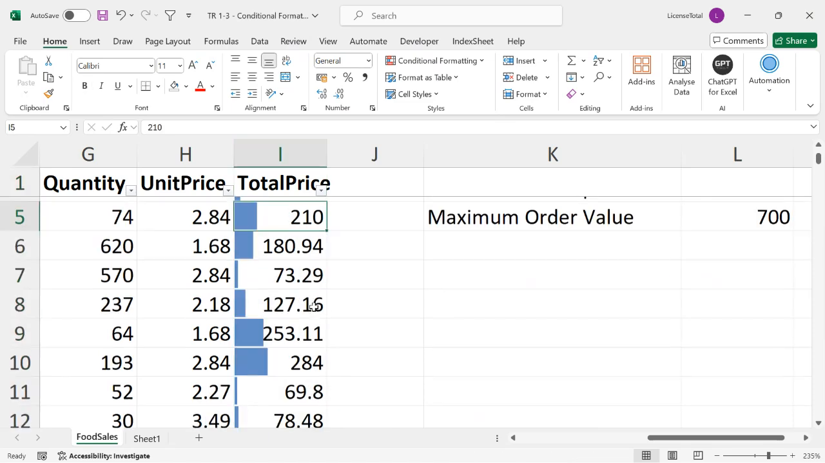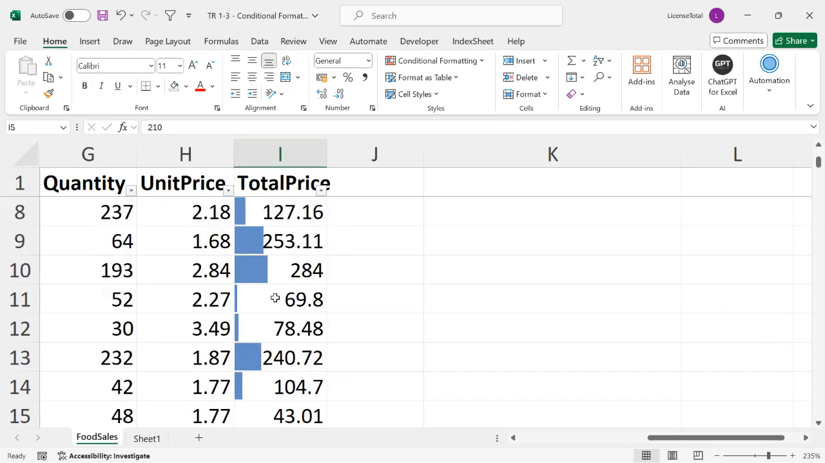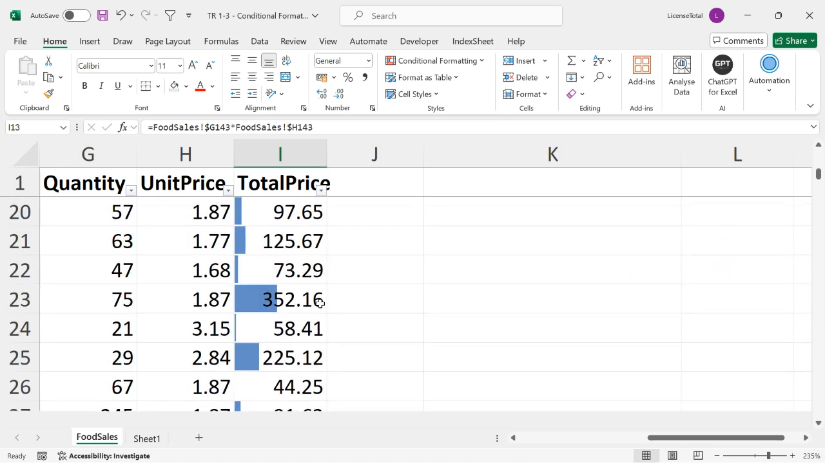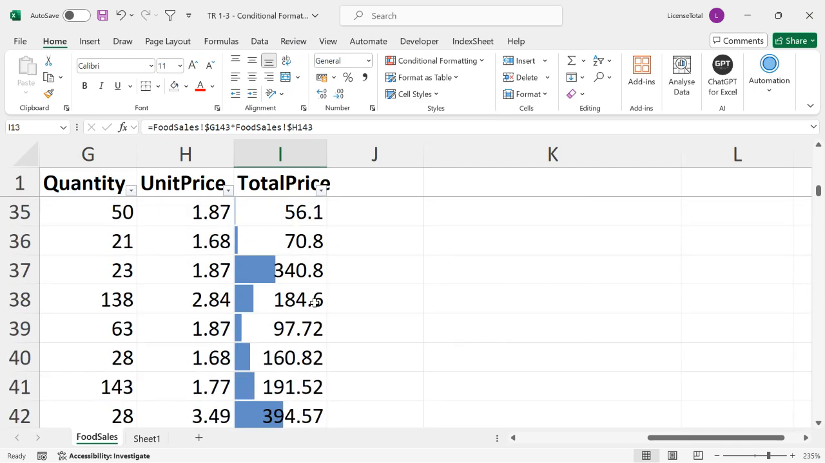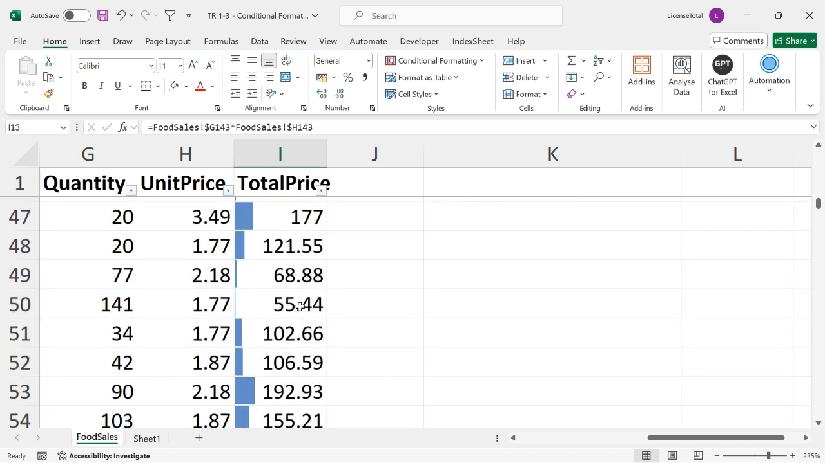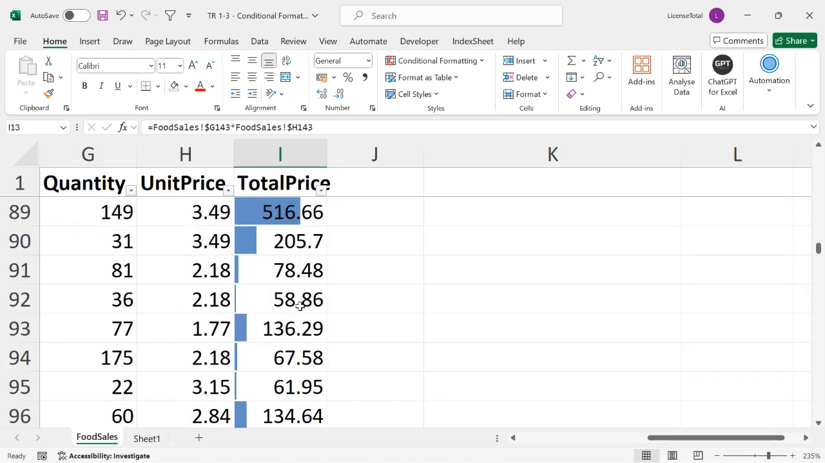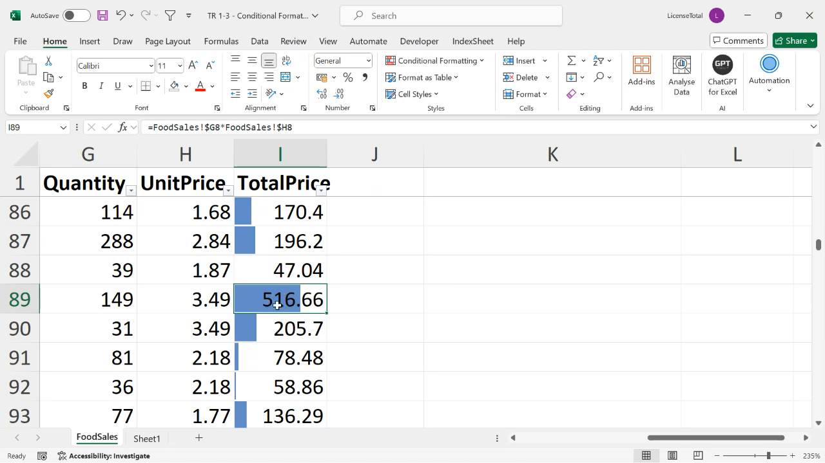Now you will see that those values which are just near to 50 have only a small bar. But as the value increases, the bar length also increases. And there was a value called 500, right? Let us see what the length of the bar is for that 500. Yeah, see, 500 and above, the bar is almost above 50%.